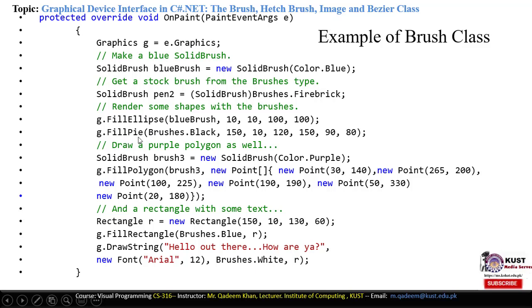Next one is g dot fill pie. It will print the pie, and the pie will be filled with black color. Now there are 3 points in the pie: 150 comma 10, 120 comma 150 and 90 comma 80. So x-axis, y-axis, this is the first point. Similarly, this is the x-axis and y-axis of the second point. Similarly, this is the x-axis and y-axis of the third point on the surface of the form.